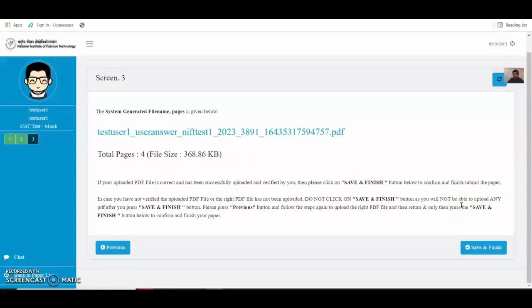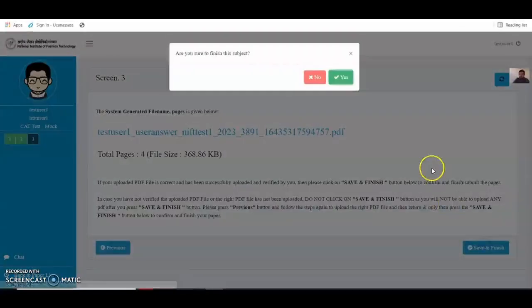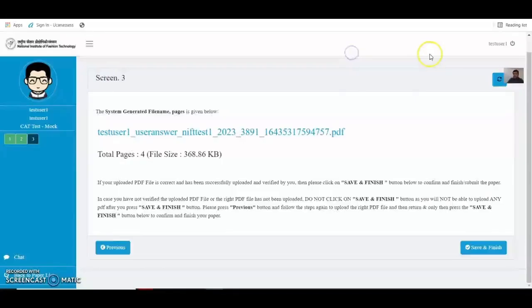And now that I have checked everything, I am fairly sure that yes, everything is done. I can click on save and finish. Now when I click on save and finish, it still prompts me once more, and we can say no and go back, or we can say yes and finish the test. And once we finish the test, we can then simply log out from the test interface, and that would be how we can end our CAT examination successfully.